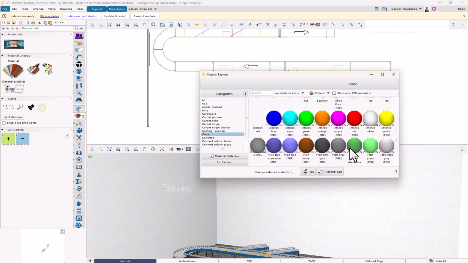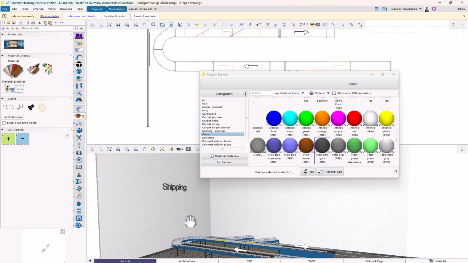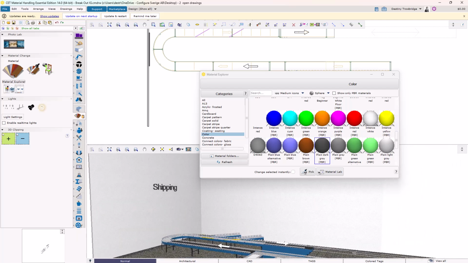So maybe I just want this to be a darker gray. I can bring that over, hover over what I want to color. And when I hover over that, you can see that in my quick properties box up here, it will say text. So I'll go ahead and click once on that. And now my 3D wall text has my new color, and it's much easier to see.